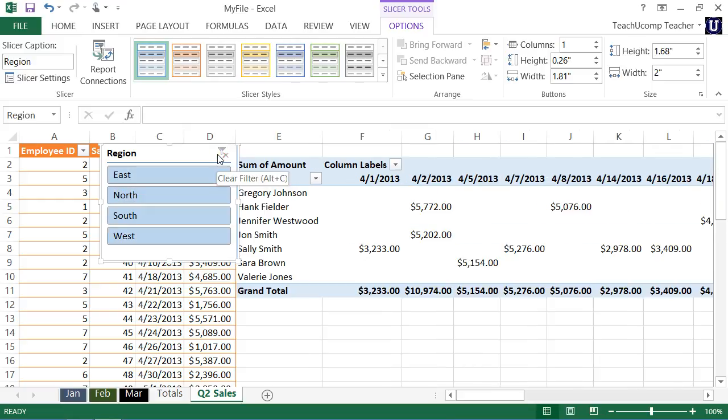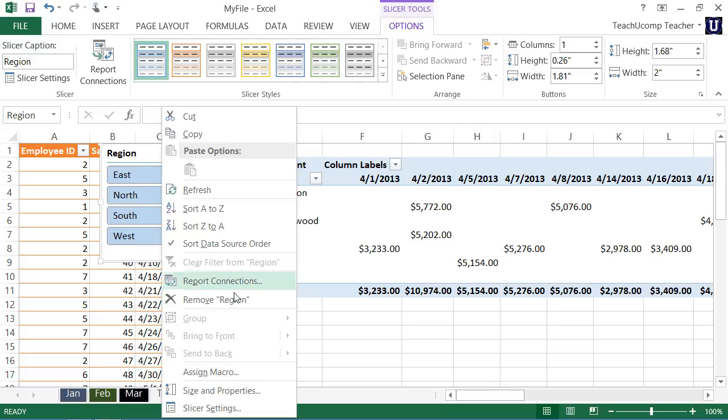To delete a slicer, click the slicer pane to select it, and then press the Delete or Del key on your keyboard to delete the selected slicer. Alternately, you may right-click on the slicer pane, and then select the Remove Field Name command from the pop-up menu to delete a slicer. Note that the field name value will be the name of the field used to slice the data.